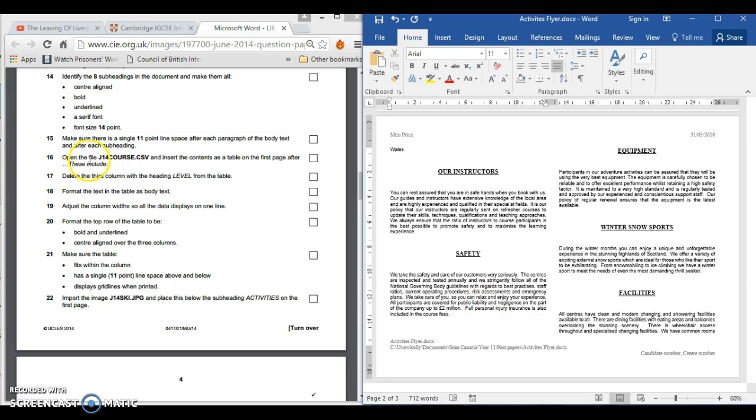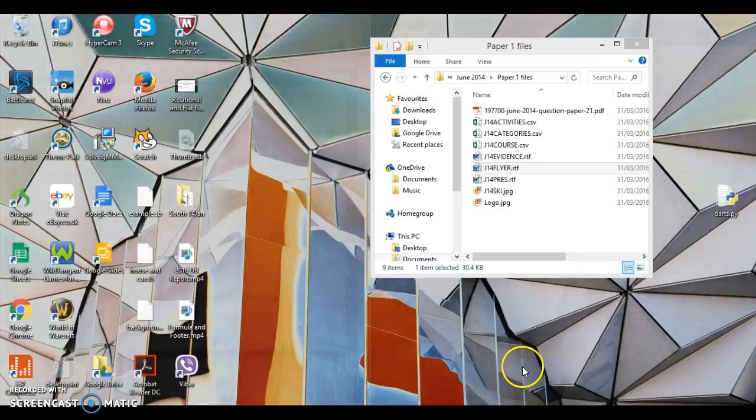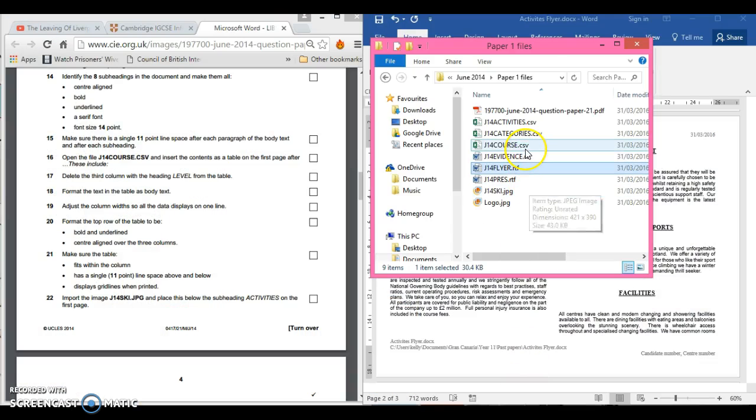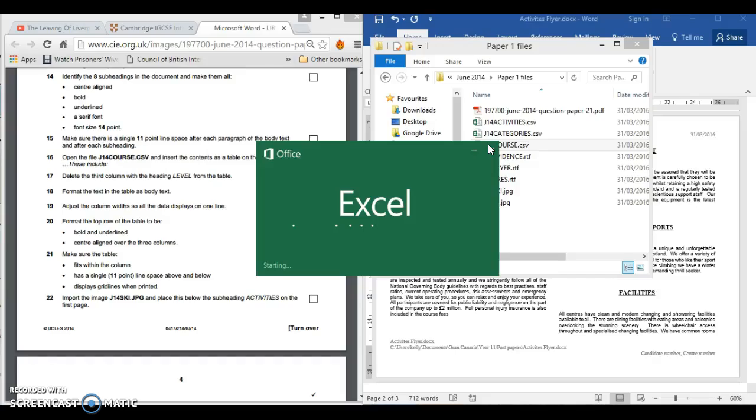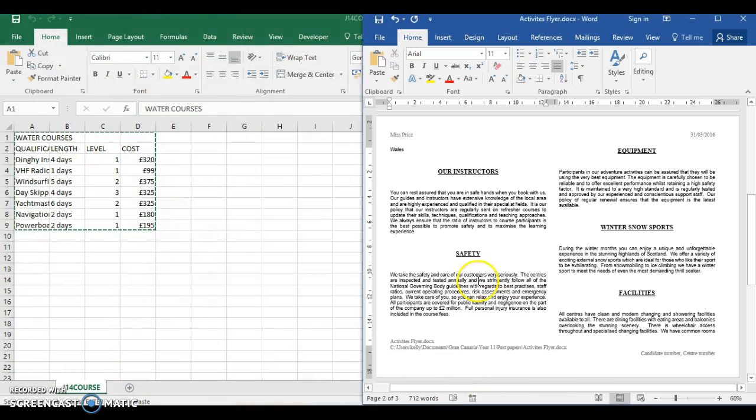Okay, right. So open the J14 course CSV and insert the contents of the table after the first, on the first page, after these include. Right, so I'm going to go to my file now, which I've already got open and ready for me. What was it called? J14 course. So just highlight the content. Control C to copy. Then go back to your Word document.